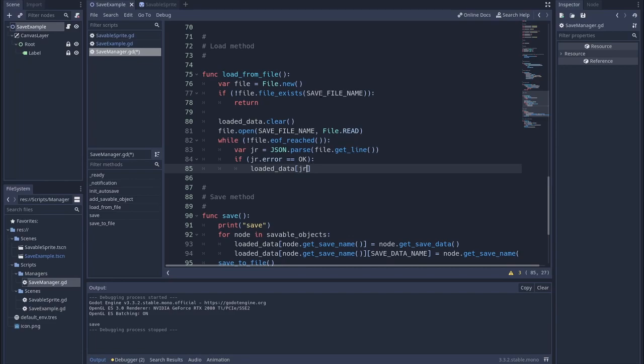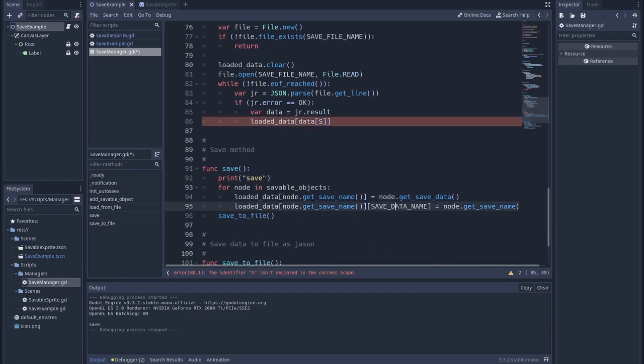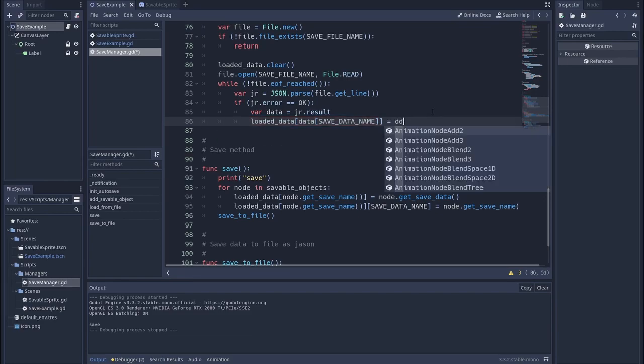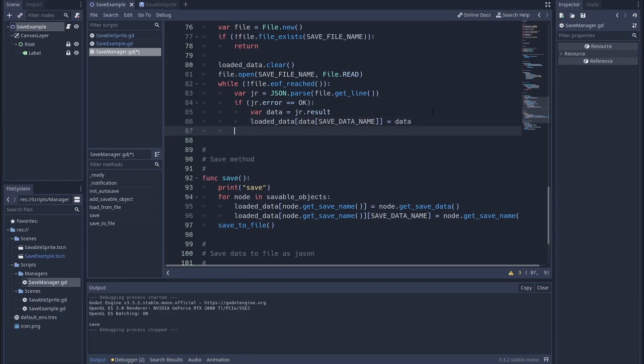So we can just take out the result, which is the actual dictionary that we save to the file. I can take the data, and as before when we saved it, we added this save data name, which was the key. So we just take that out, and that is then equal to the data. And finally, we close the file.